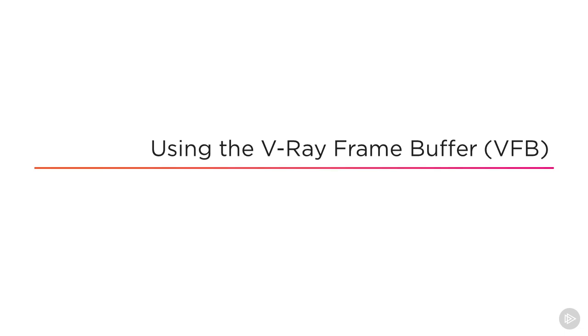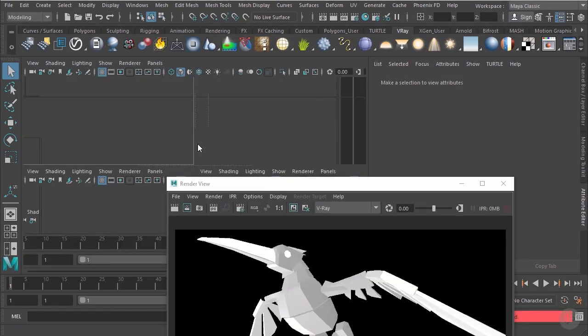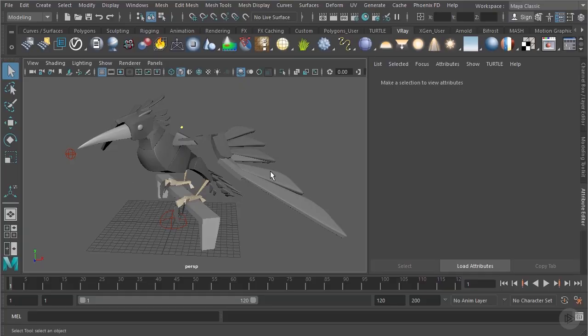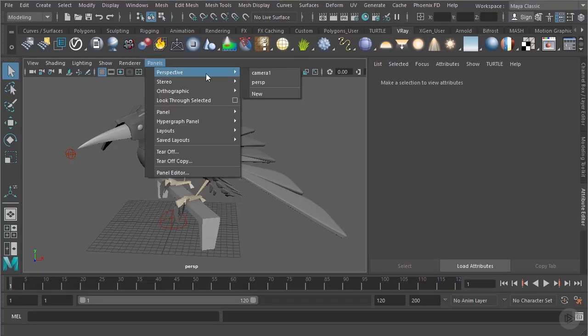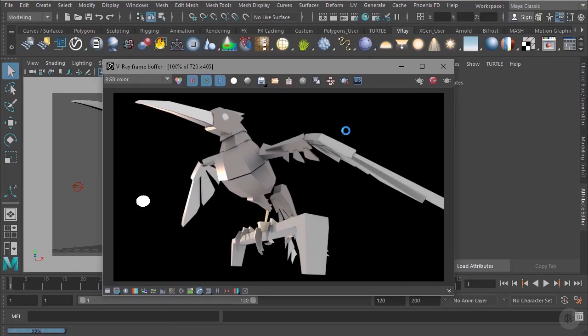Okay, so now let's take a look at the VFB and the advantages of using it over the Maya render view. Start with the scene file birdvfb.ma, which gives us the bird scene we started with, but with lights and render settings all ready to go. Set your view to camera 1 and click to render. The VFB pops open and begins rendering the scene.